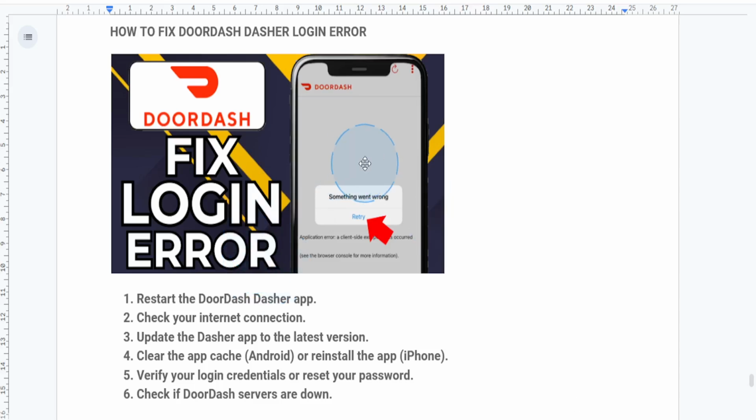So basically, if you're experiencing login issues on your DoorDash Dasher app, don't worry, guys. We've got you covered. So here are a few troubleshooting steps to actually get you back to dashing in no time. So let's jump right in without wasting any of your time.